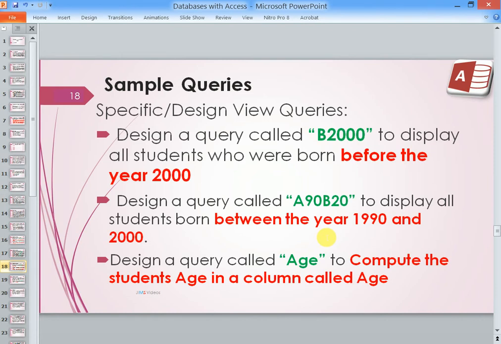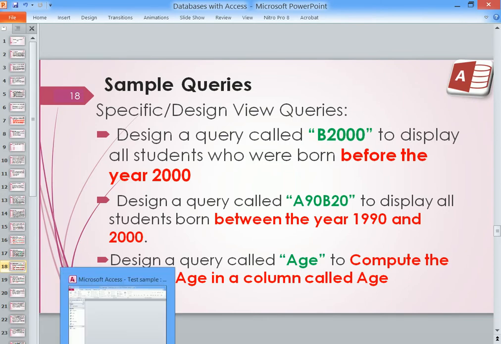This is James. We are still continuing with design view queries, and in this case we are going to design a query called B2000 to display all students who were born before the year 2000. How do we do that? Let us dive into Access and we see how that actually happens.